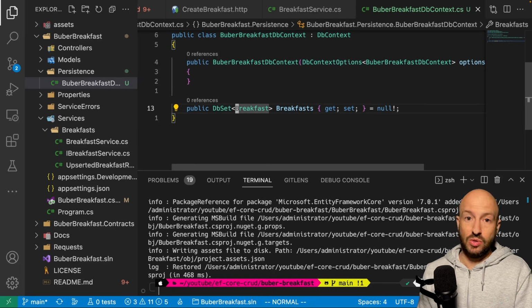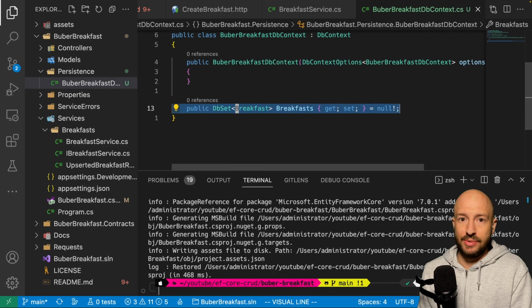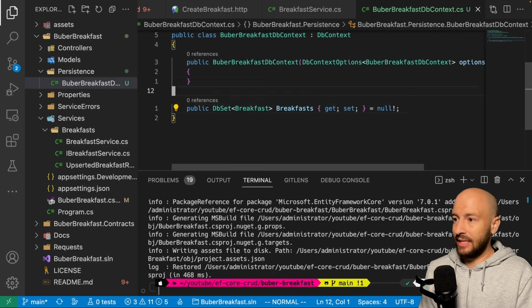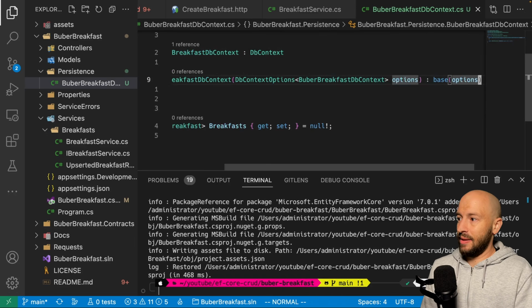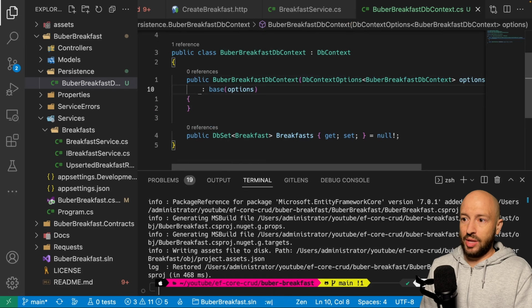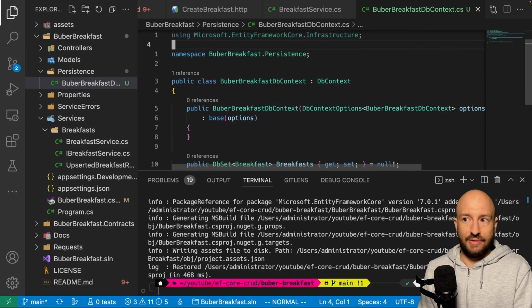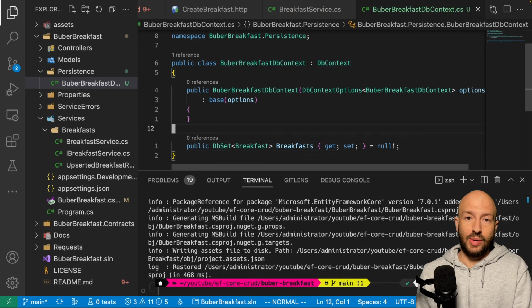So this might be SQL, this might be API calls, and it's very important to understand what actually happens behind the scenes. Okay, so that's the DbSet. And over here, we're simply calling the base constructor and passing it the options over here. Maybe let's put it on a new line so it's visible. And that's everything we're going to have for now. Great, so we have our DB context.